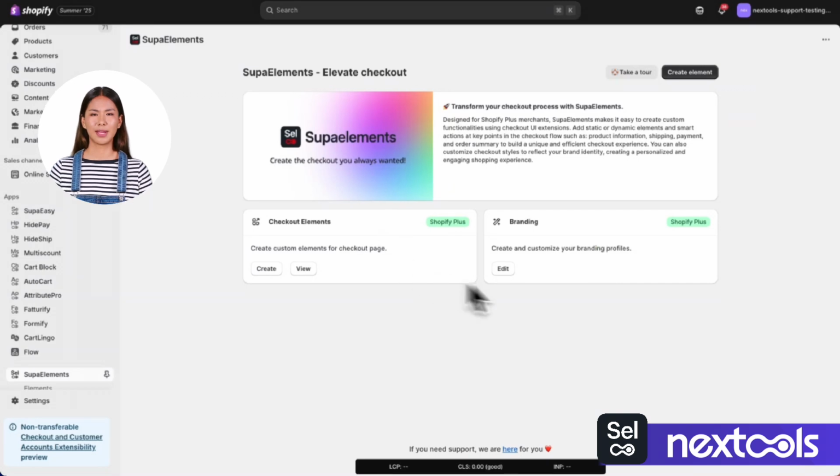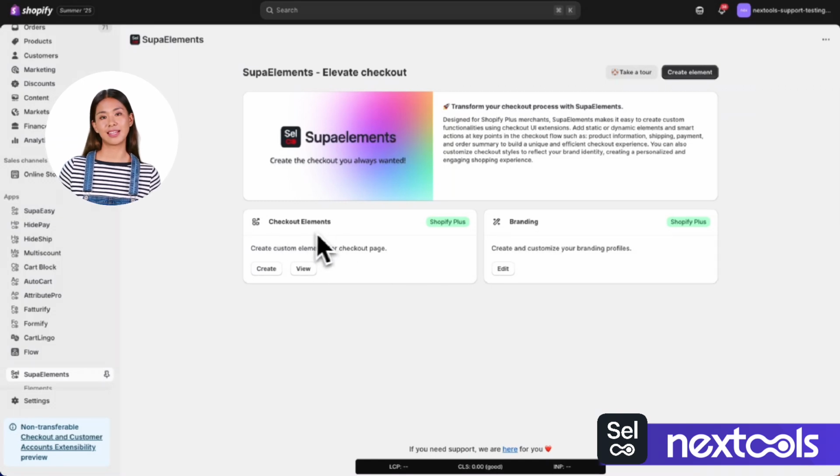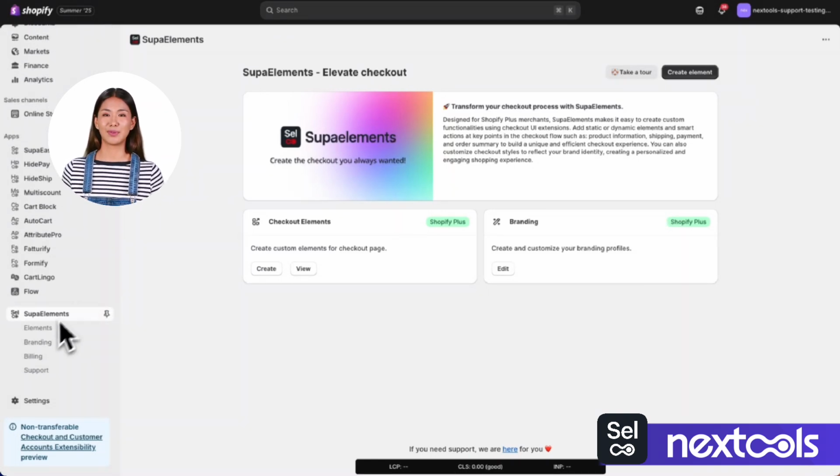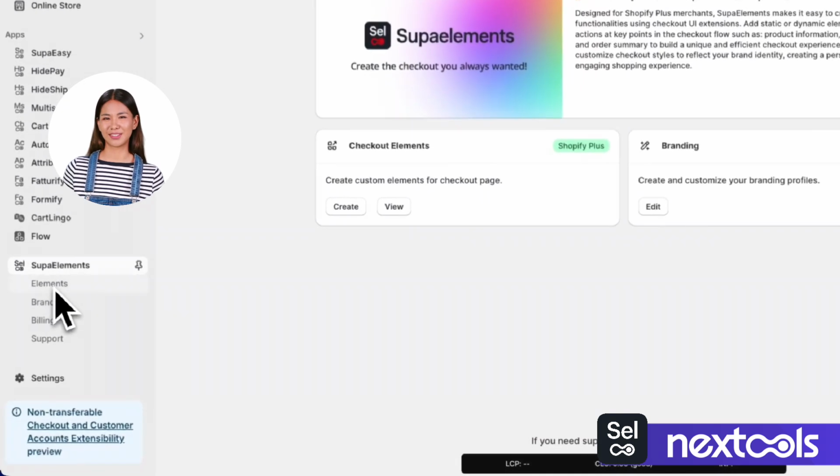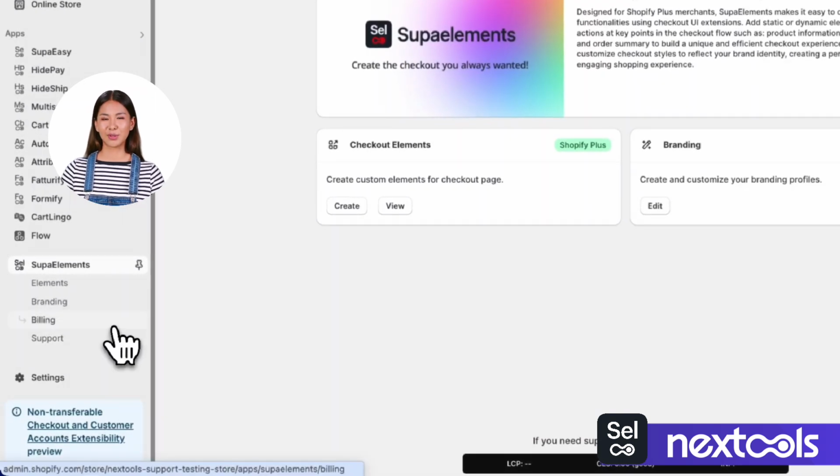The dashboard is your command center. Here in the center, you'll find two key sections: branding for checkout styling and checkout elements for creating unique elements. Please note that creating static or dynamic checkout elements and customizing the checkout's appearance through the branding section requires a Shopify Plus subscription. The side menu provides easy access to your created elements, customizations, and support resources.